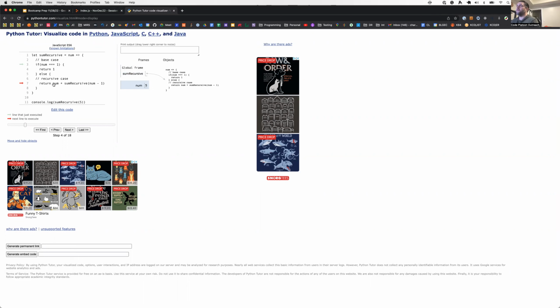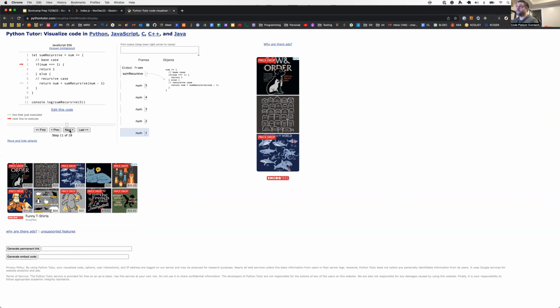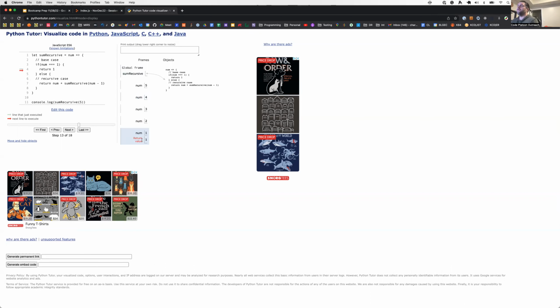All right, and so we're going to return 5 plus another function call of 5 minus 1, so 4. Right, so now num is 4. So we walk through it again. So num is 3, num is 2, num is 1. Right, so now we hit our base case. Right, so the return value is 1.